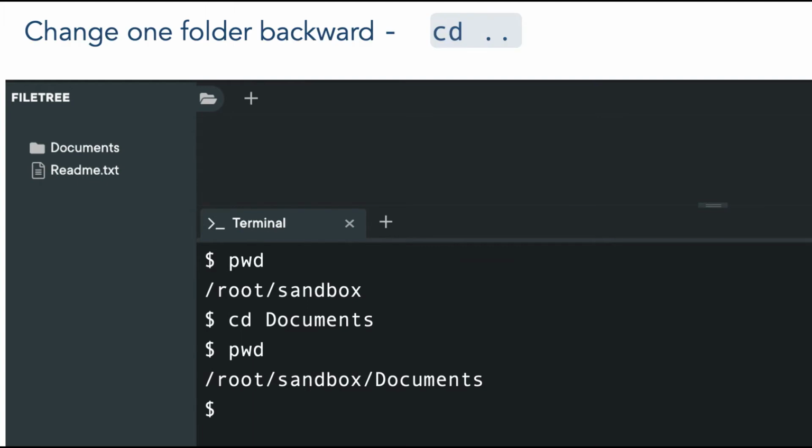If you want to move one folder backward, that is to say, to the directory that contains your current working directory, you have to type cd space .. And again, we can verify that we are actually in the sandbox folder with pwd.